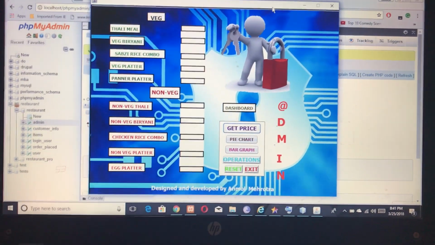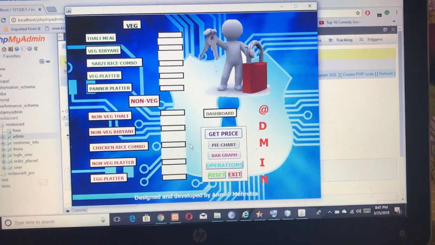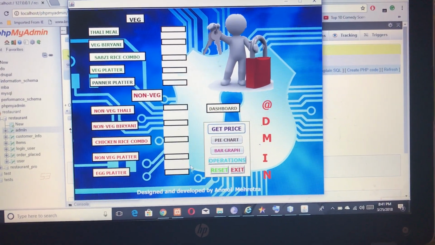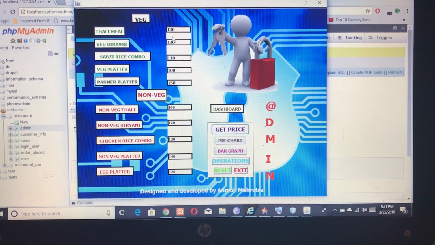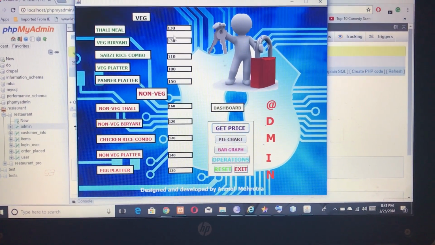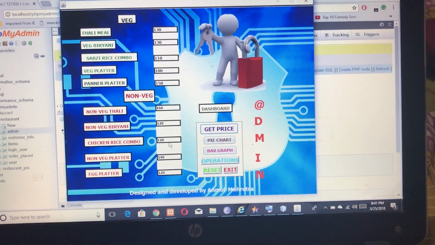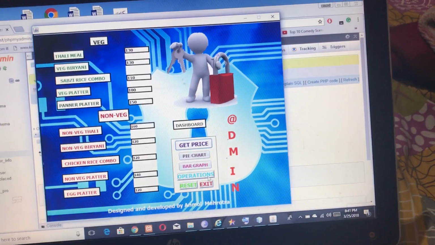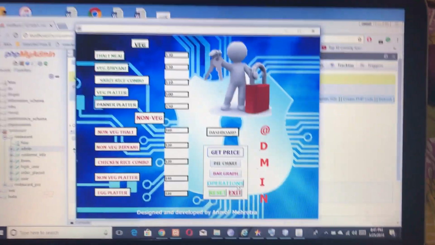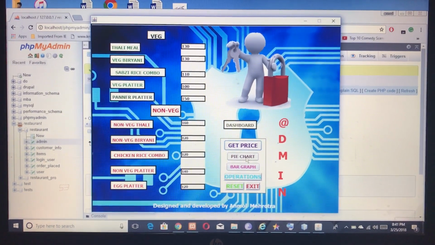The login panel has, if you want to get the prices from the database, how much price is there for every item, you can click on get price. So you can see that thali meal is 130, and every item with its price is represented here. You can click on operations to change the price and everything. But before that, I'll generate a bar graph and pie chart of that.